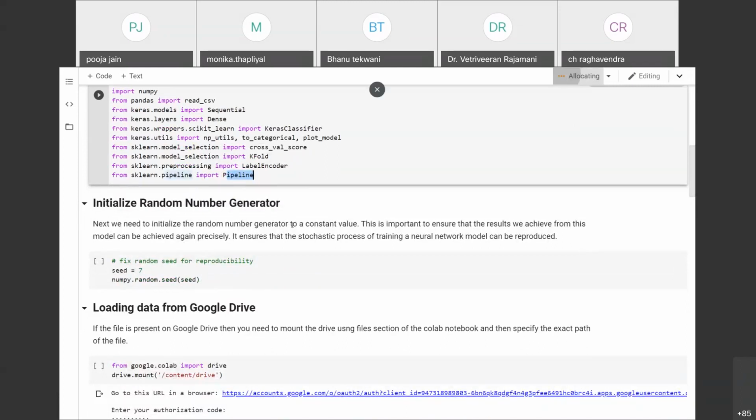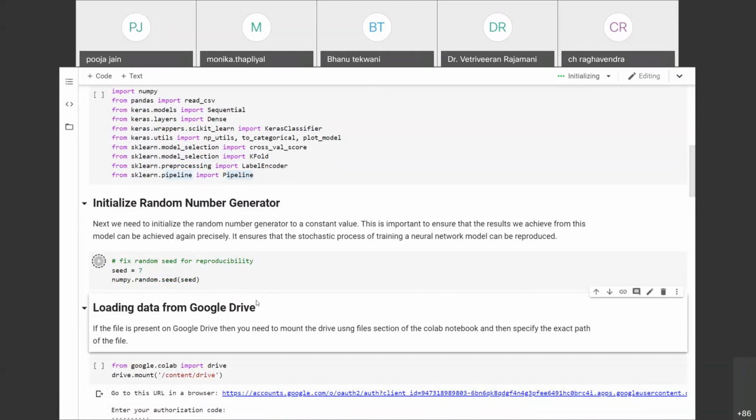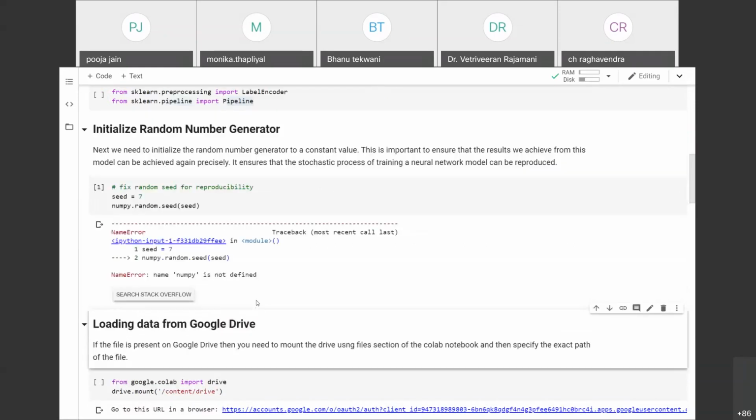So first I connect it, and then we initialize the random number generator. Seed is something that I have been doing all the time till now. NumPy. Okay, I did not run it.